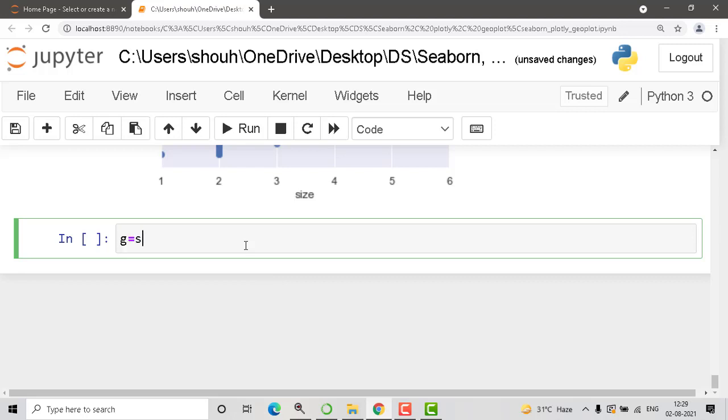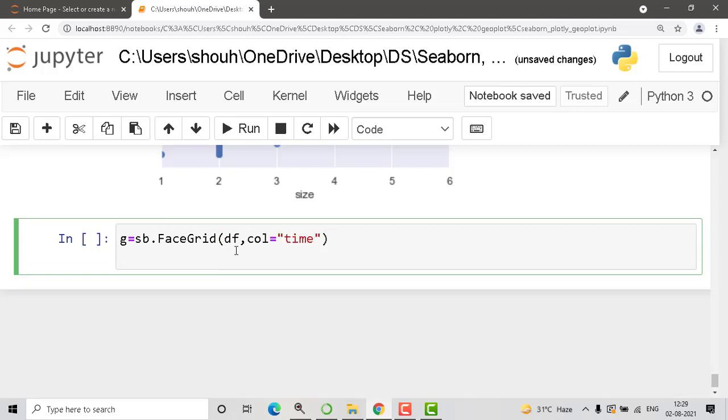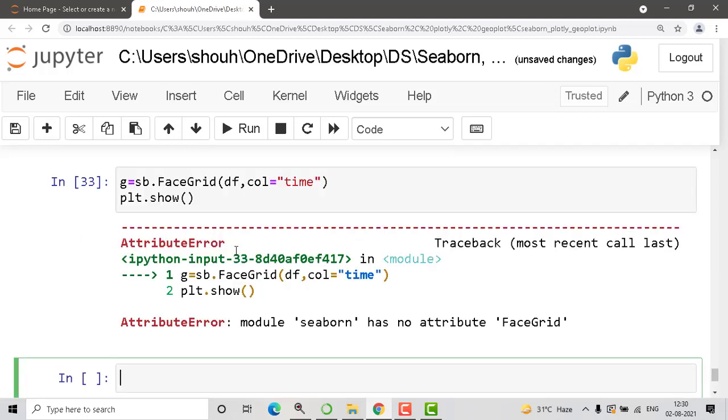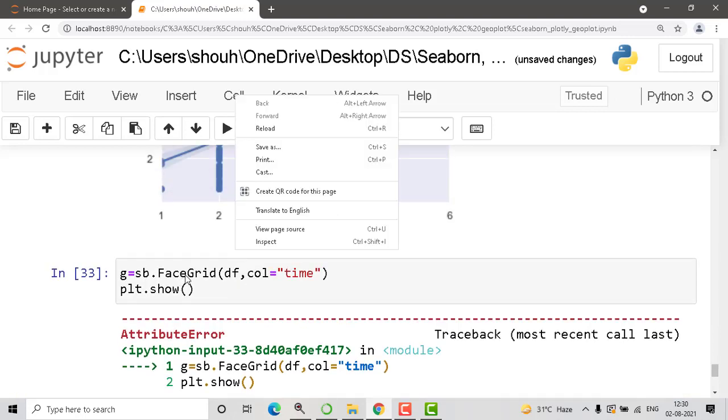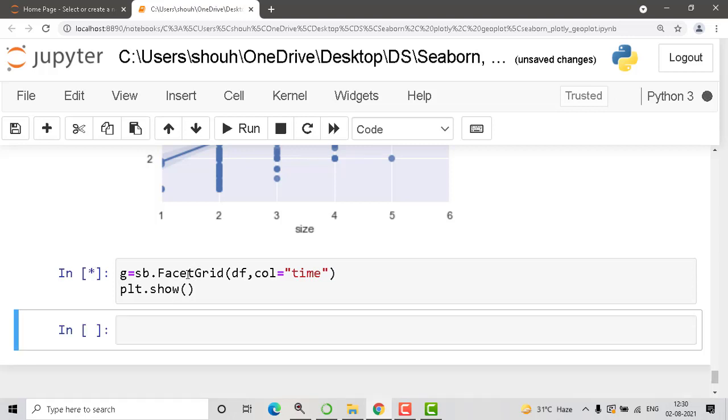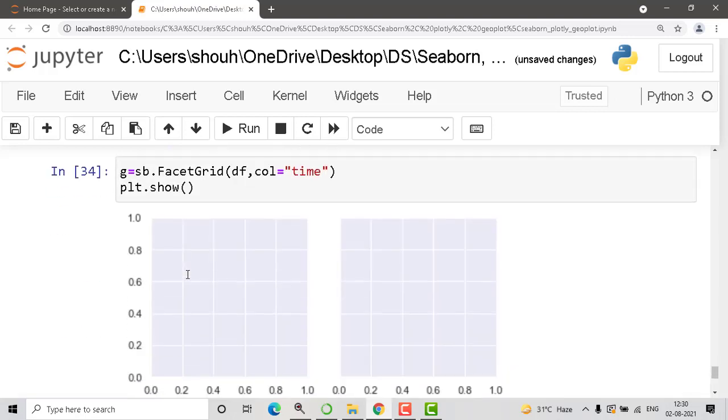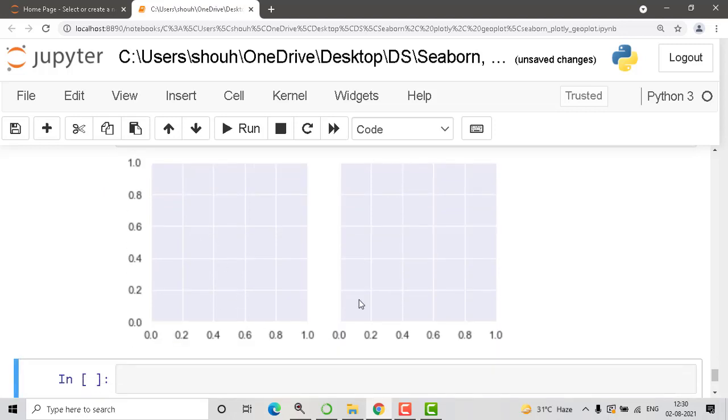Here, g equals sns.FacetGrid, and then we pass df, and the column equals time, and then plt.show. This is for your grid. When you want to use the grid methods, you can use FacetGrid. Wait a while, it will give you the grid. Nothing else is there yet, we just need to print the grid. So this is how it prints the grid.